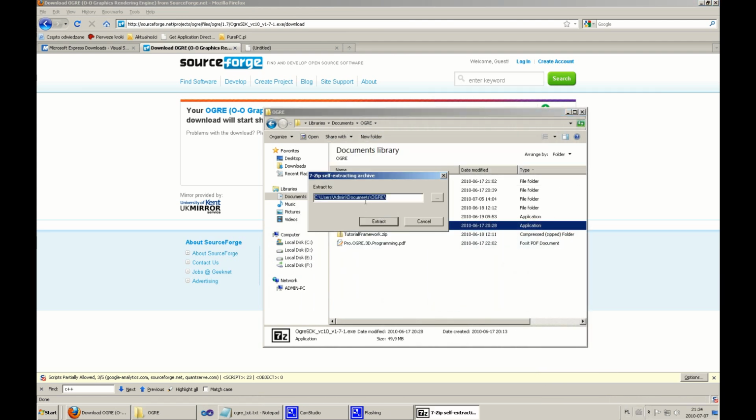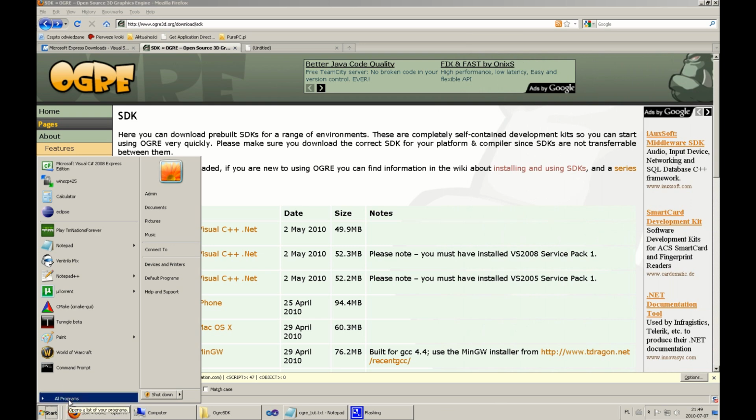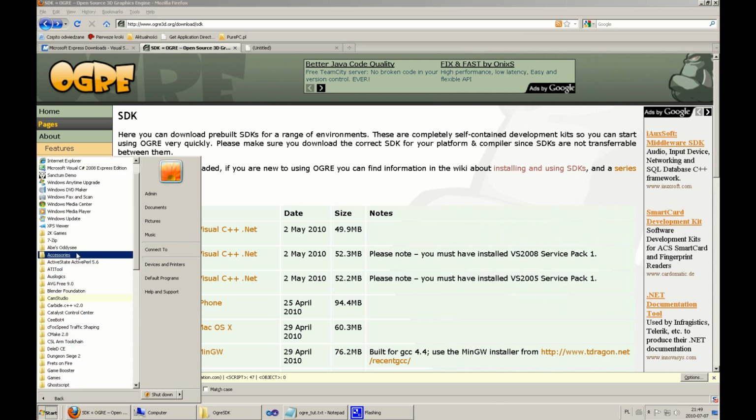Run the file. It is going to ask you for the destination folder. I recommend using a simple path as you will be using it in the next step. Now just click OK and wait for it to finish extracting the files. When it's finished, you will need to set an environment variable for OGRE. It will be used to tell your IDE where the OGRE files are located.